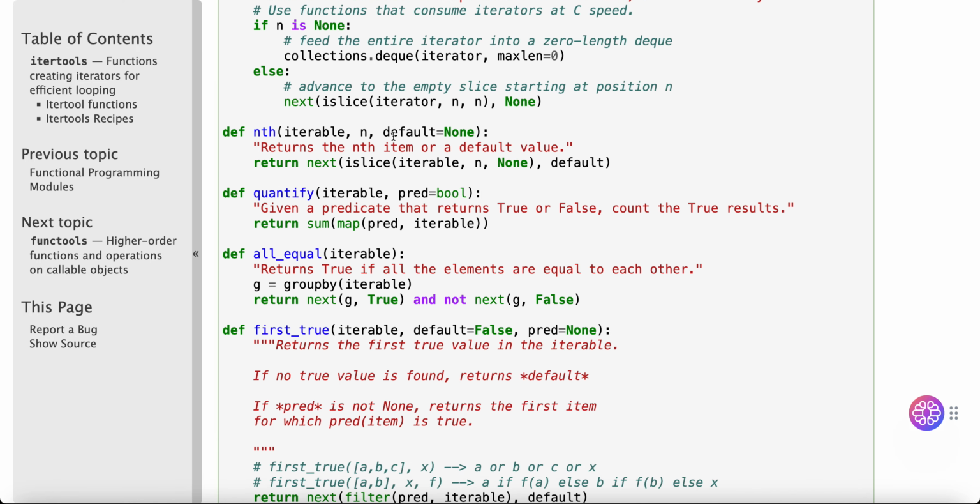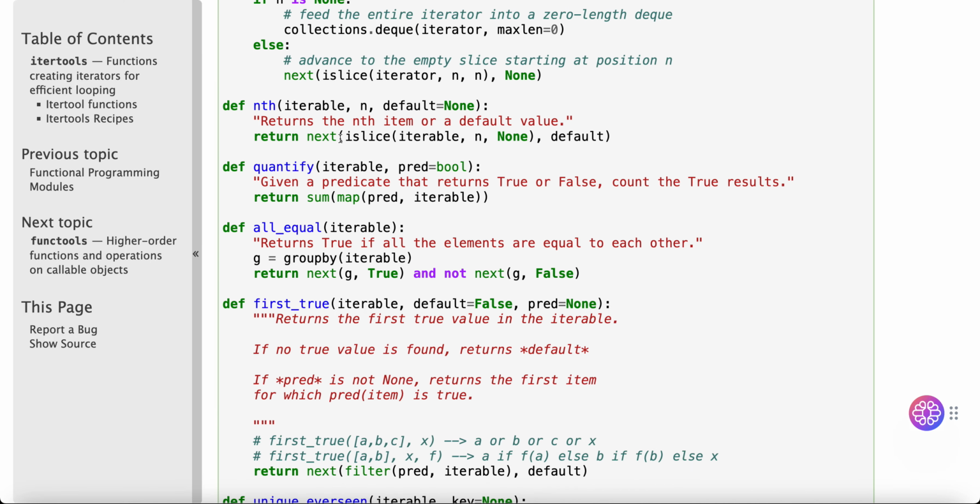nth(iterable, n, default=None): returns the nth item or default value. next(islice(iterable, n, None), default). quantify(iterable, pred=bool): given a predicate that returns true or false, count the true results. sum(map(pred, iterable)). all_equal: g = groupby(iterable); next(g, True) and not next(g, False).